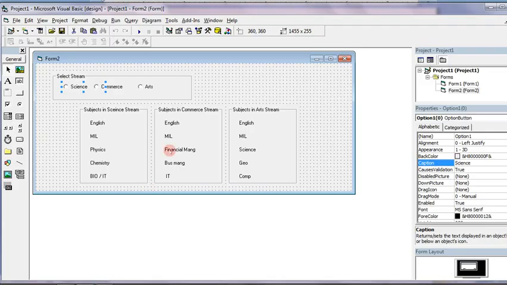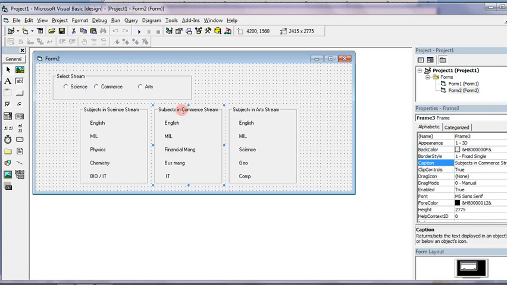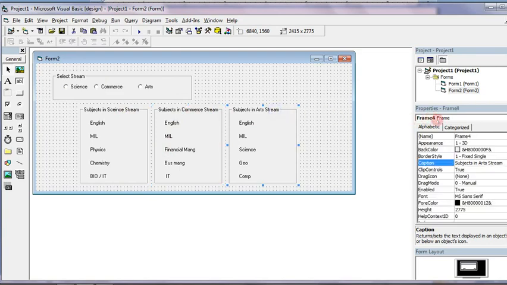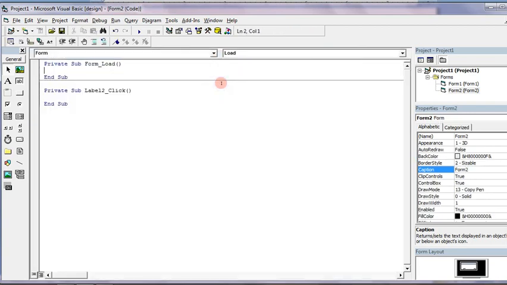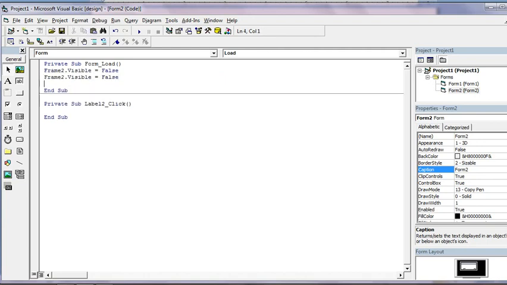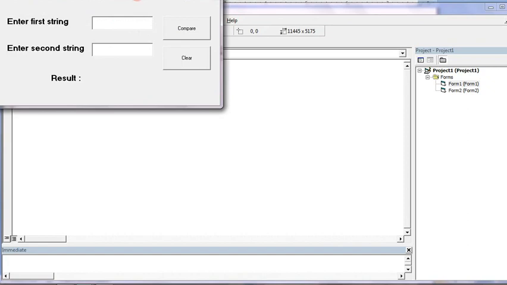So what we have to do now, just keep all this, just remember the name of this frame. This is frame 2, this is frame 3, and this is frame 4. So let's turn them off by default. Off in the sense, double click on the form load and write here frame 2 dot visible equal to false. Fine. Same way you copy for 3 as well as for 4. Just change here 3 and 4. So it means all the frames will be invisible.